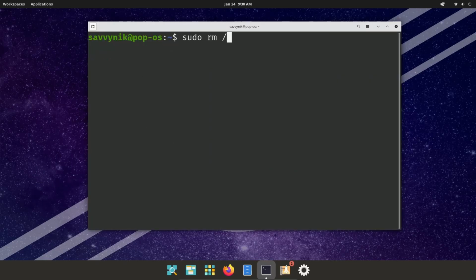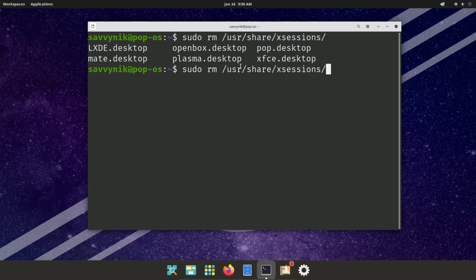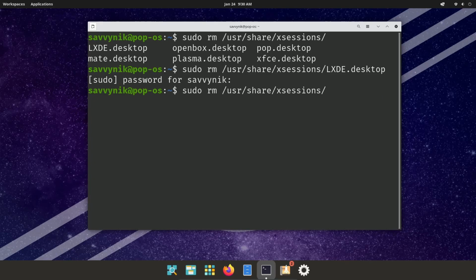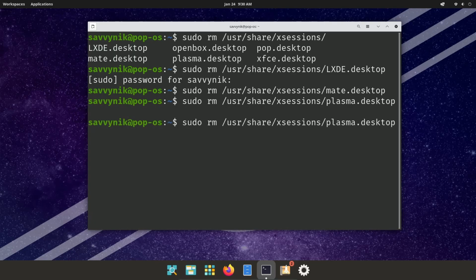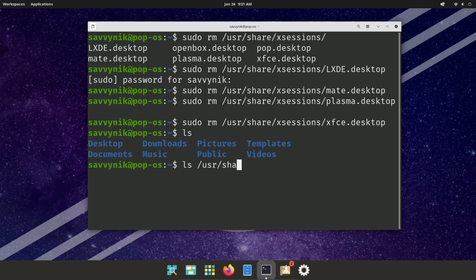You can do sudo rm, go to usr share xsessions. And then in here, I'm going to display everything I have. Okay, I have XFCE, Plasma, OpenBox, LXDE, and Mate. Well, I removed LXDE, so I'm just going to remove that entry, type in my password. I'm going to keep repeating the step for all the ones that I want to remove and that I've already uninstalled. That's important first. Make sure that you do have them uninstalled. And I remove Mate as well as Plasma and XFCE. So if I list things in usr share xsessions, now I only have OpenBox and Pop Desktop. So that's the two entries I would expect to see.